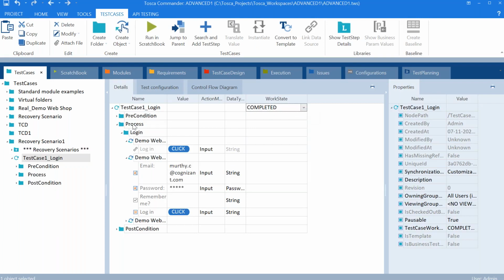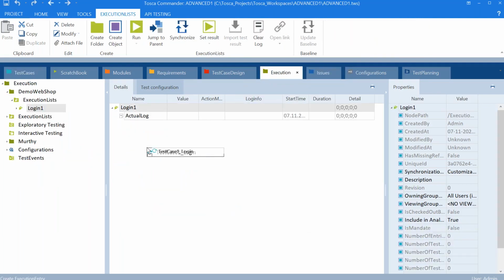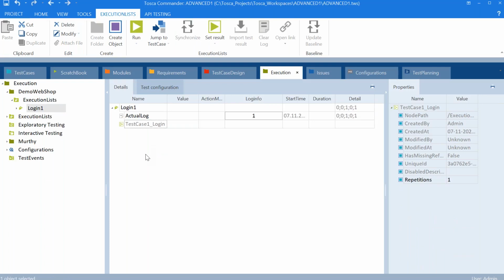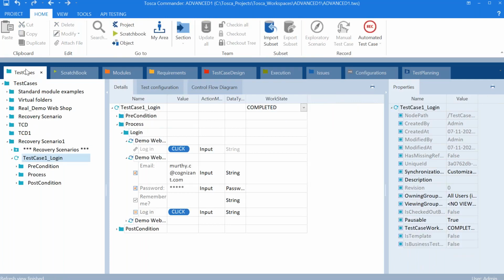Work state is completed. Now I am going to save this. Now I am going to drag and drop this test case. I'll go to the execution and drop it here. Now the test case is here, in completed state. You need to keep the test cases in a completed state when you drag and drop, so people can understand this test case is completed.